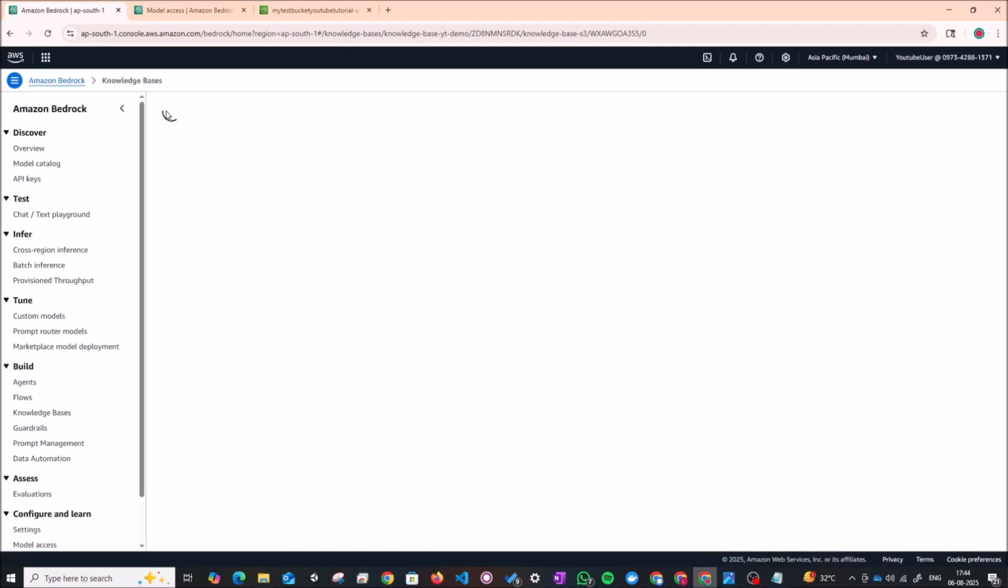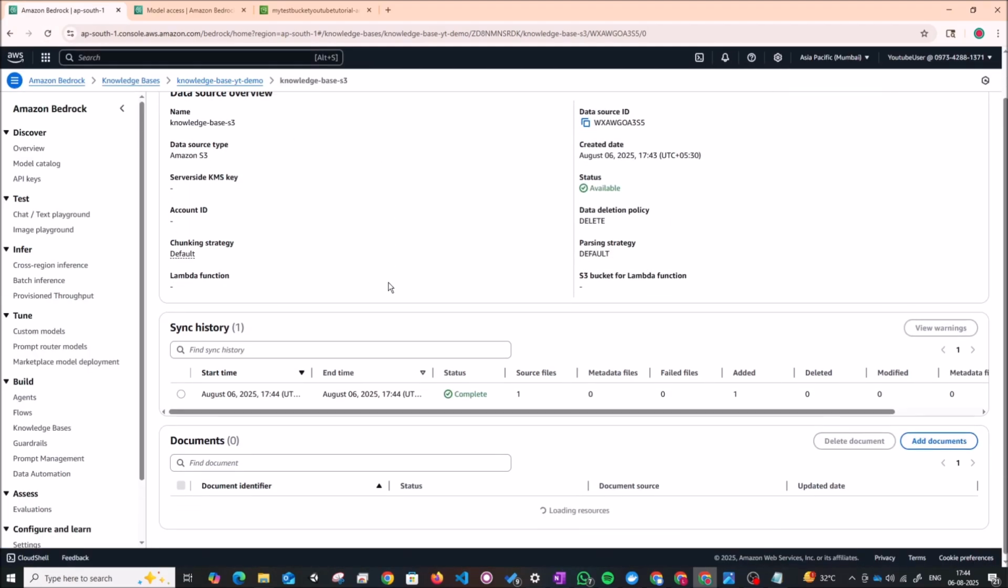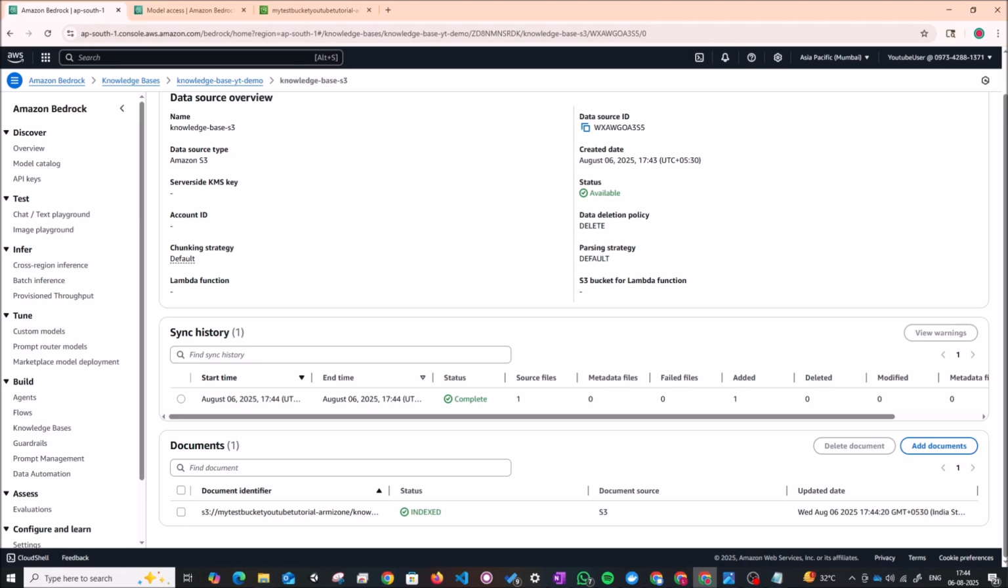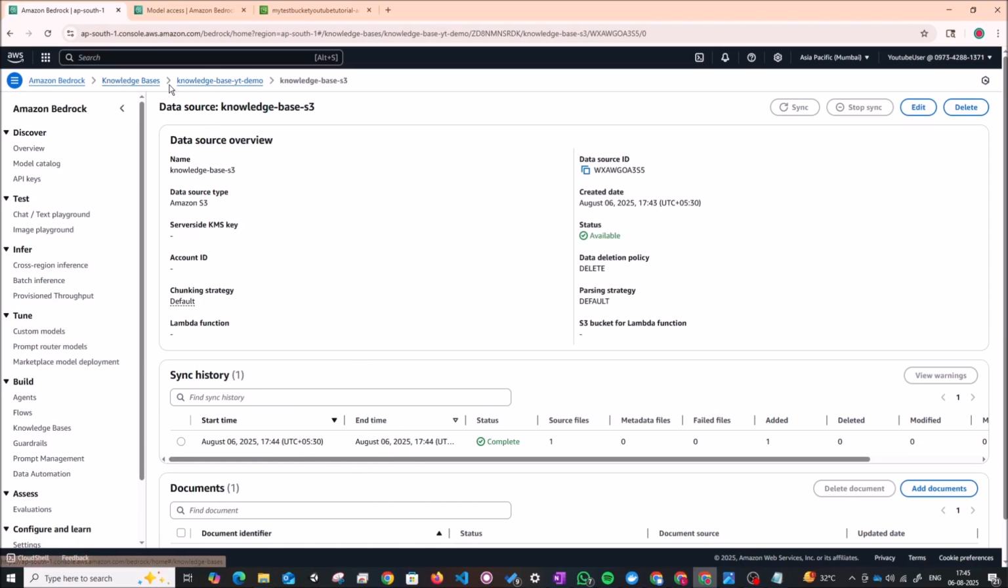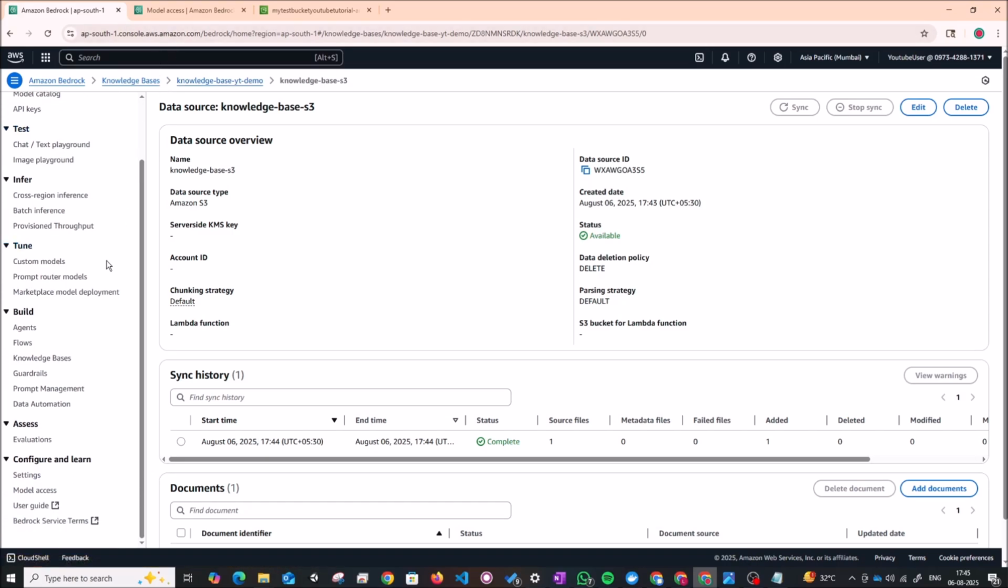So let me just refresh the page, and I think we should be able to see our documents here. Yep, as you can see here, it successfully indexed our text file. It is currently in an indexed mode. And you can see that it'll show you all the times when it was synced into our knowledge base. It's perfect. So now our knowledge base is successfully configured. Now let's go ahead and configure our agent.